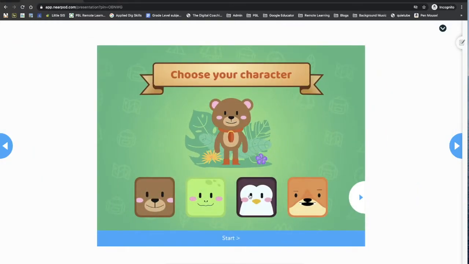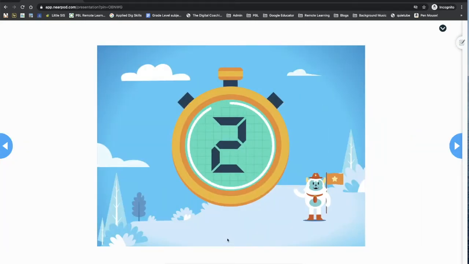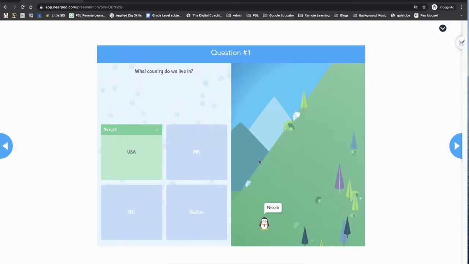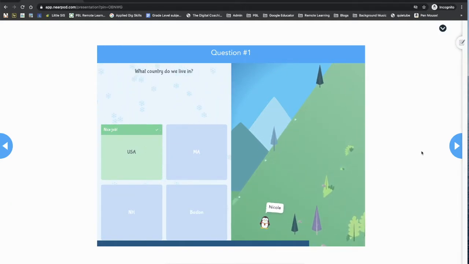I get to choose a character, and I click start. It gives me a countdown, and I choose my answers. If other classmates were playing with me, all of their little characters would be on the hill with me, and you see I have a time limit. So when I get the correct answer, I get to move up the hill. And then it takes me to my next question.